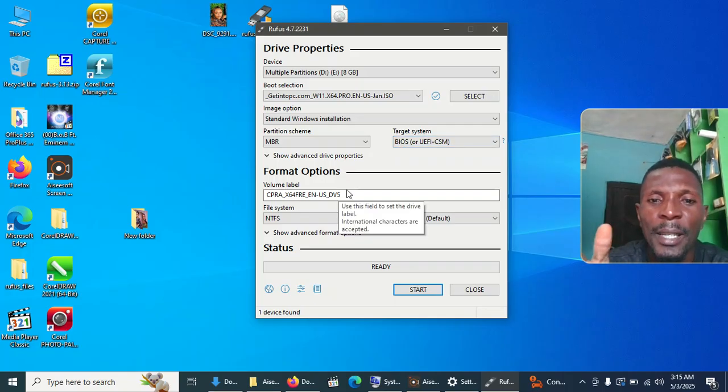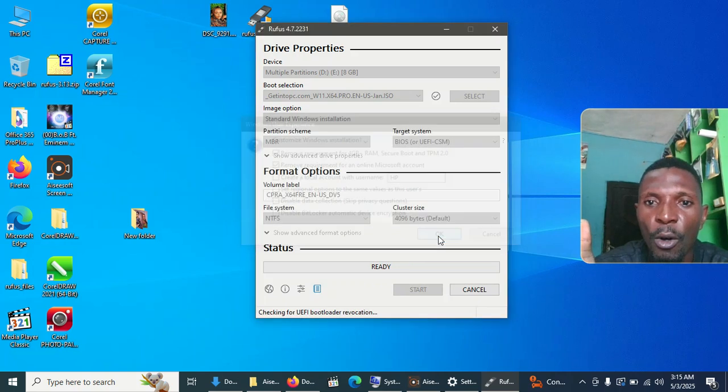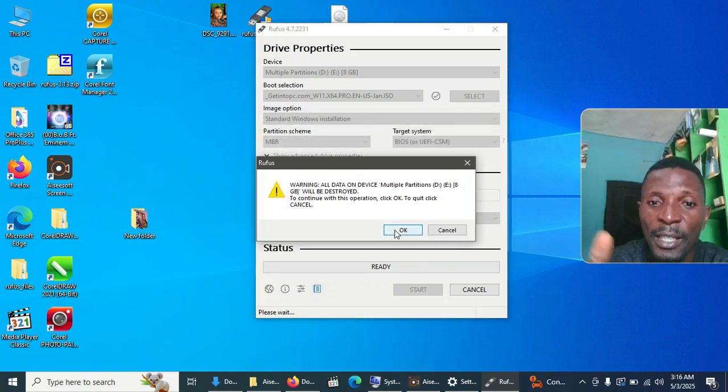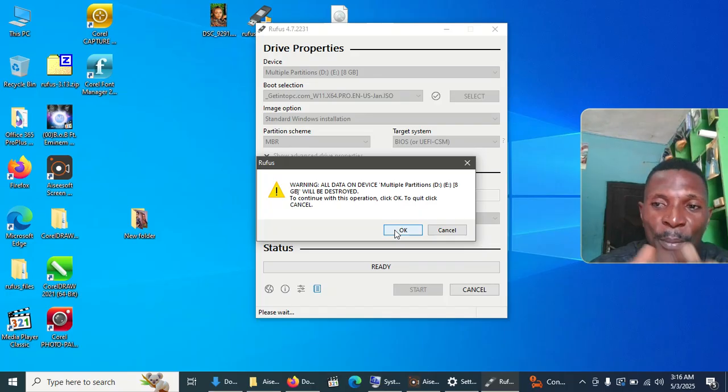Now after this, the next thing you have to do is to click on start. Then with this option you click OK. Then there is a warning that if you continue, any important file on the flash is going to be wiped away. So if you don't have any important file, you can click OK to continue. But if you have an important file on this flash, what you have to do is to remove it and copy it back.